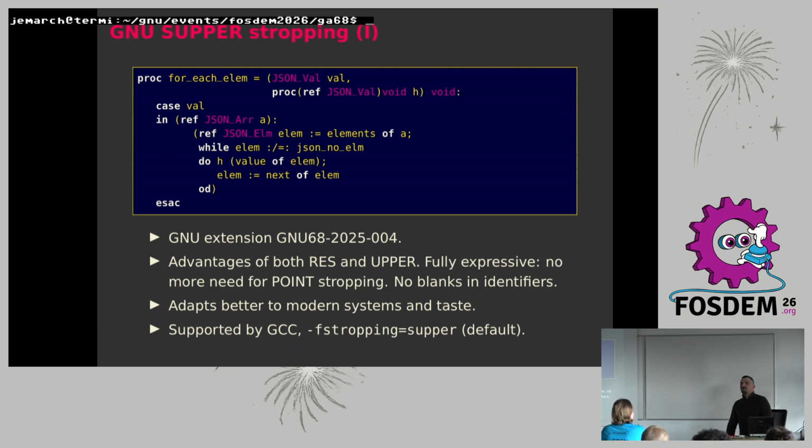You could write a shorter JSON parser in Haskell. What did he say? You can write a shorter JSON parser in Haskell. I don't know. I can't hear you from here. I'm sorry.